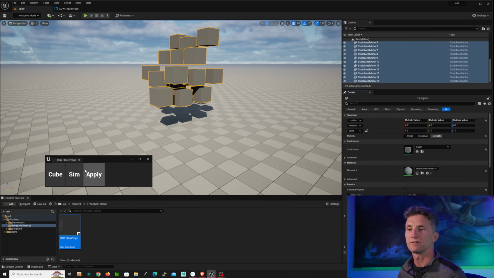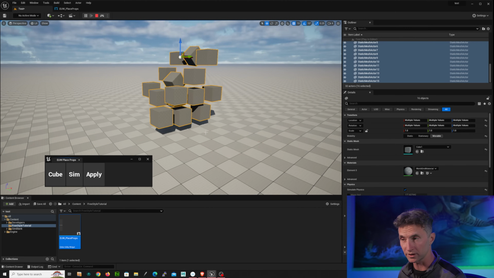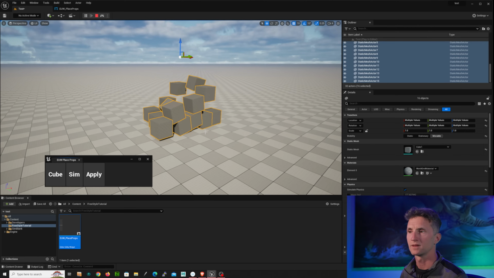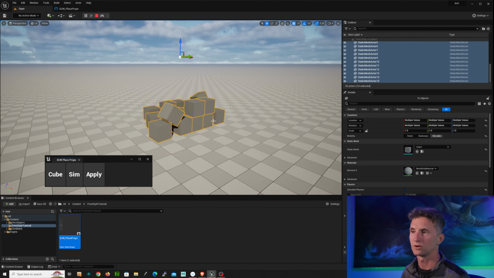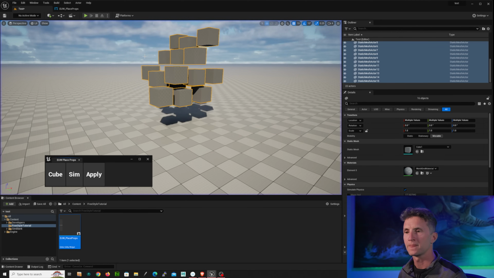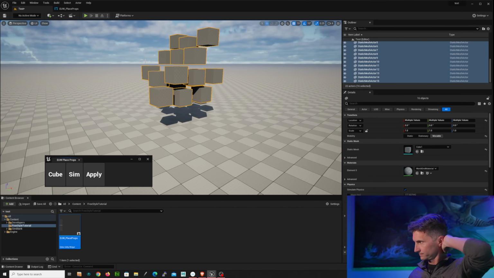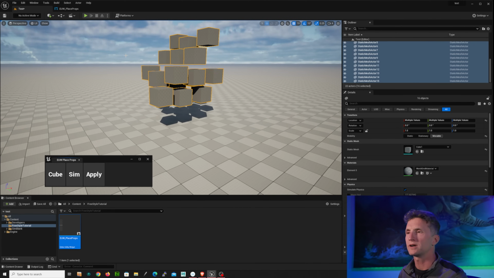When I do that, if I click sim, now it's starting to work. We're good. It's chugging a little bit because my machine is old, but overall, the sim worked. However, when I stop the sim, they all snap back to where they started from. So I thought, okay, what I want to try to do is capture the positions that the objects are in at the end of the sim, or whenever I click the apply button, and then somehow apply those back to the original transform.